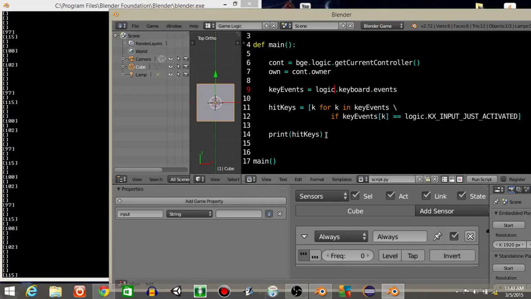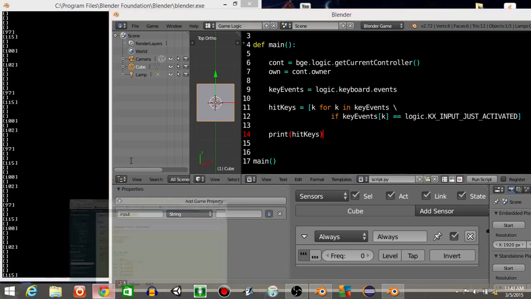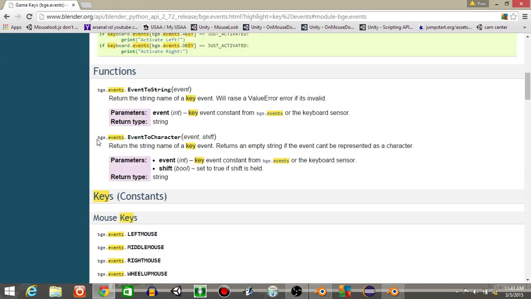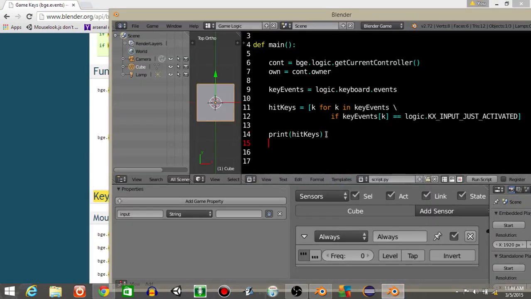Now you may be wondering, okay, that's great, but how do we convert that back to a character, or what it actually represents? Well, in the Blender API, if you go to game keys, bge.events, there's a section right here which is bge.events.EventToCharacter. So I'm going to type this back out, and we're going to have print bge.events.EventToCharacter, and we're going to put hit keys, and I'm going to put a 0 right here because it's the first item within our list, and I'm going to put True like this.